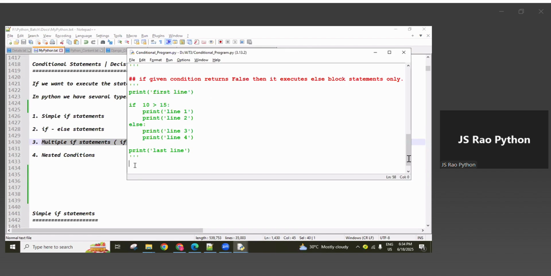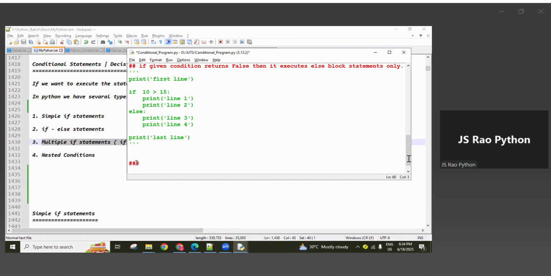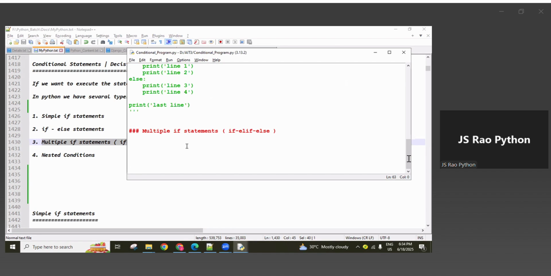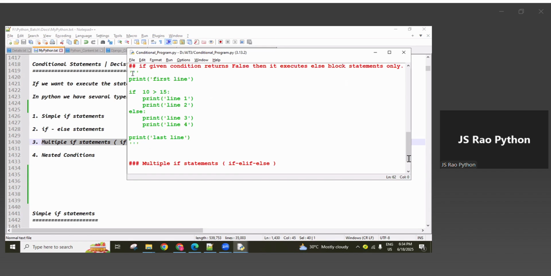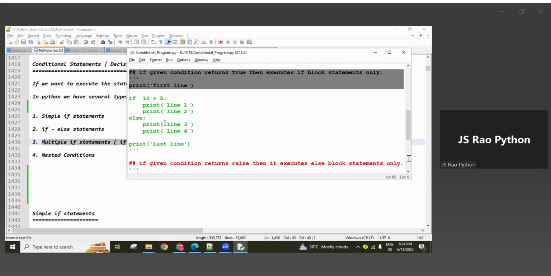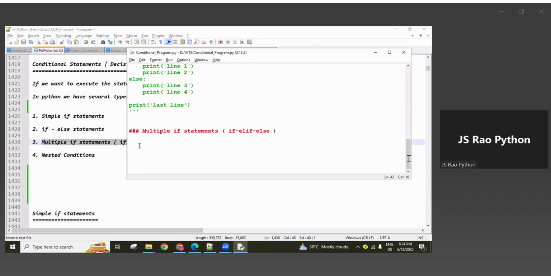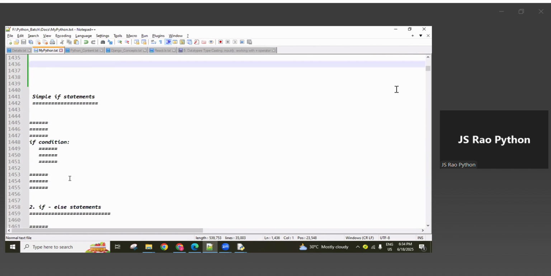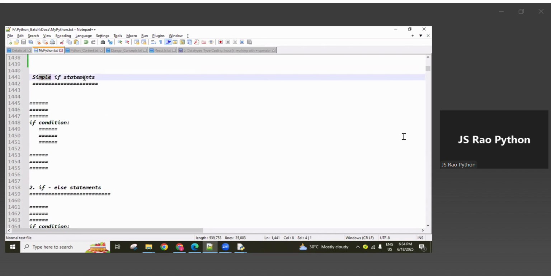Okay. So now here, multiple if statements. Working with multiple if statements. Okay. So now here the syntax, a number of if statements we can write. Okay, I'll let you know this one. If you want, guys, you can go through this syntax.